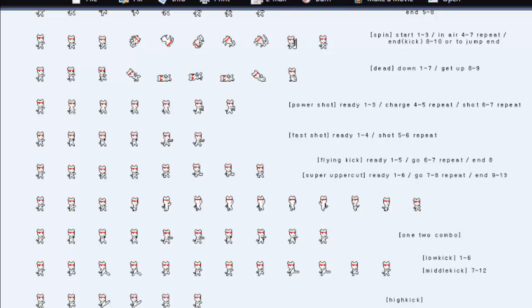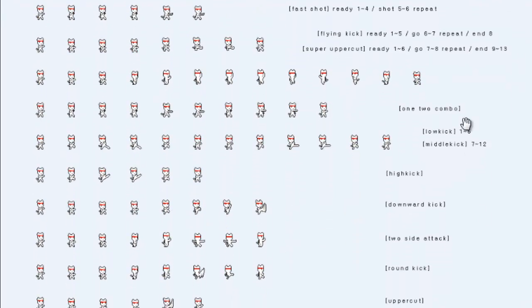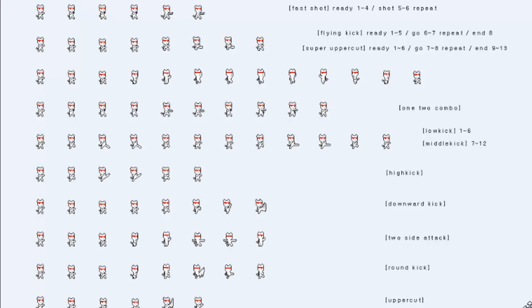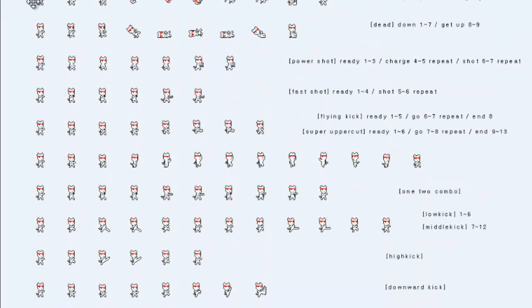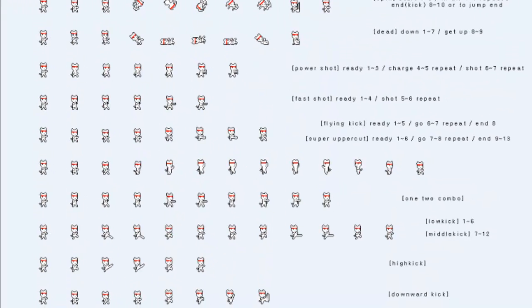We can do a 1-2 combo, we can do a low kick plus middle kick, we can do a high kick, we can do a downward kick, two-sided attack, a round kick, and uppercut. So those are our combat moves, and so that's what we're gonna do.